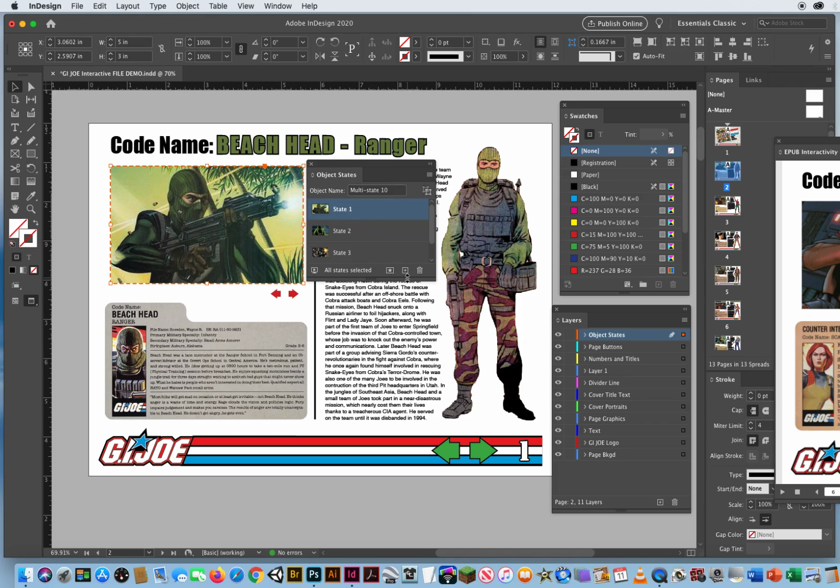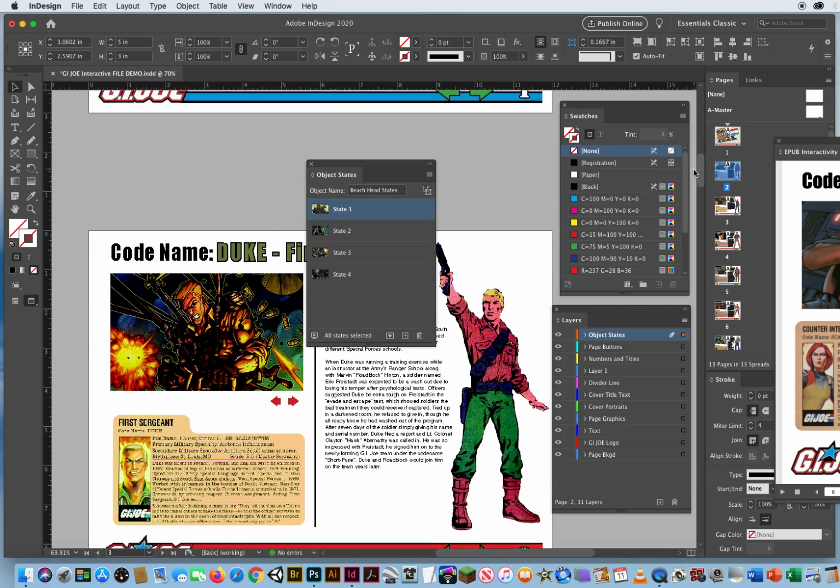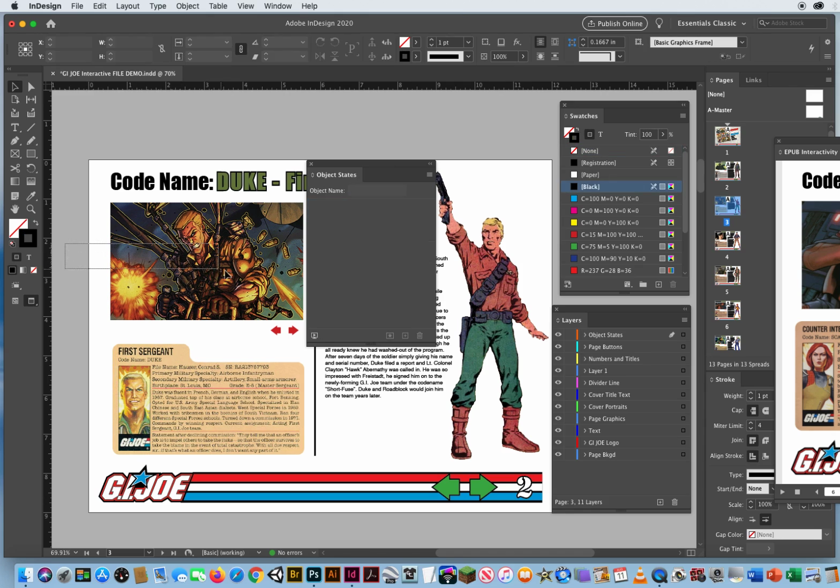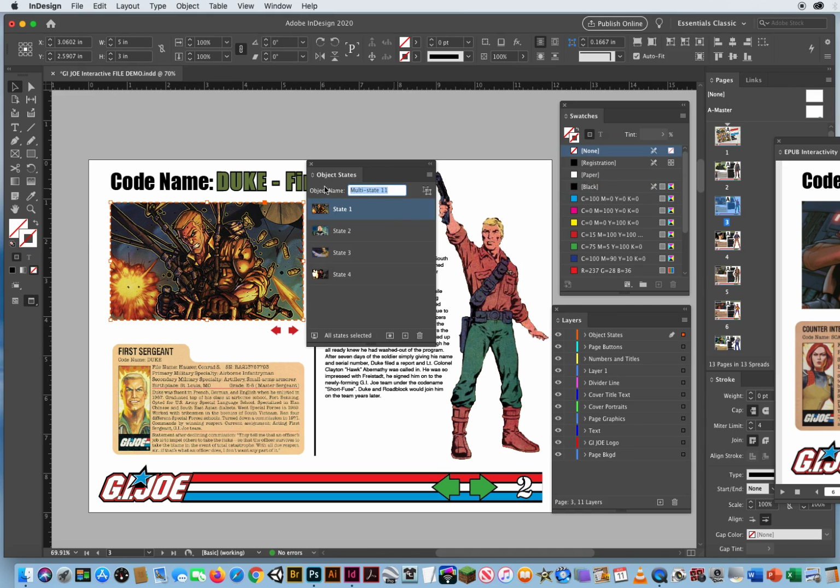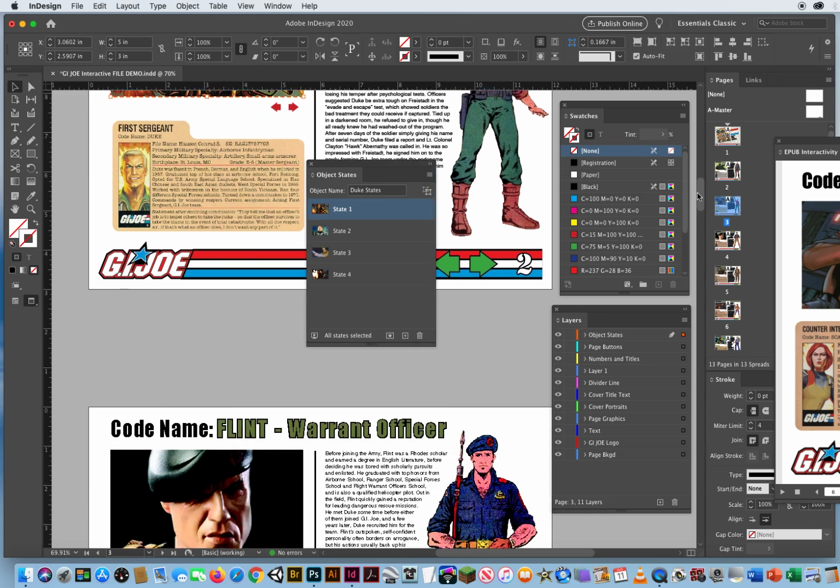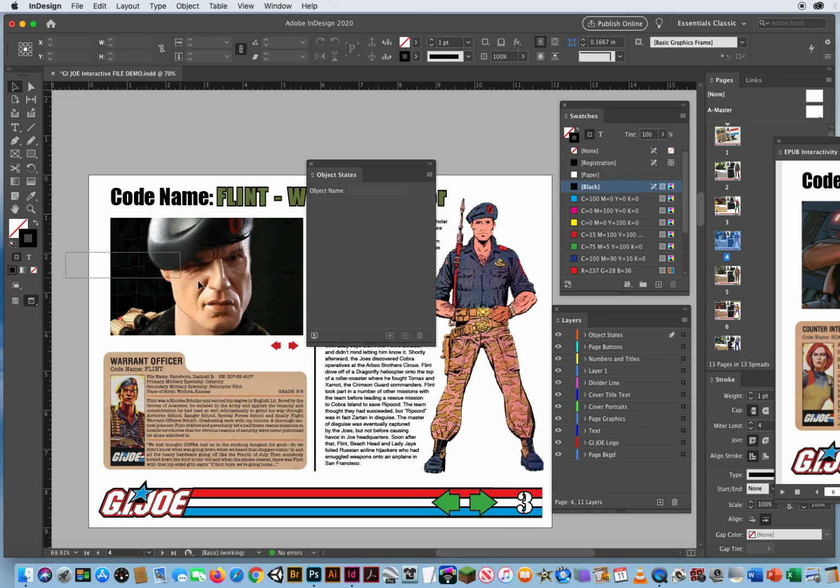There we go. And InDesign doesn't know what I'm trying to make, so I'm going to highlight the name and call that Beachhead States. And I'll hit return. Okay, so I'm going to do that with the next one. Click and drag across all four. Click the little plus. Highlight the name Multi-State and call that Duke States. And I'll hit return.